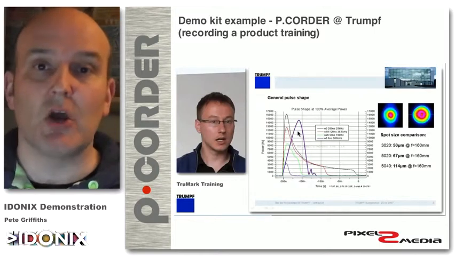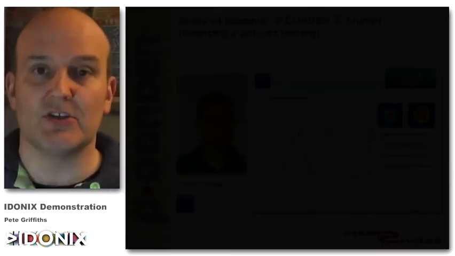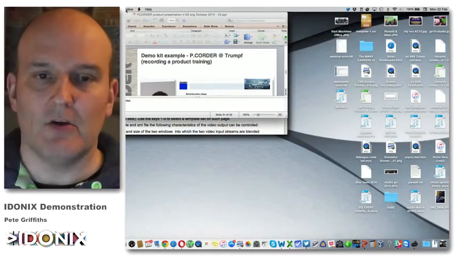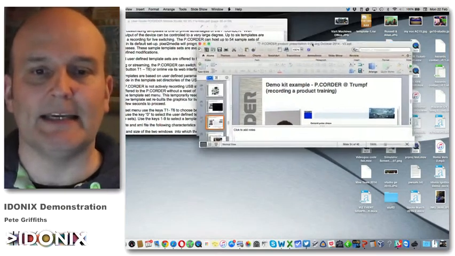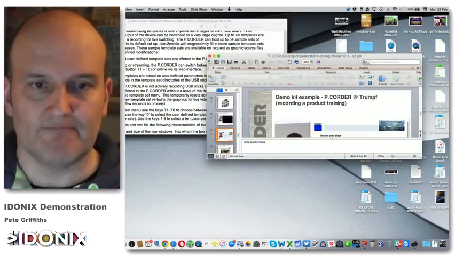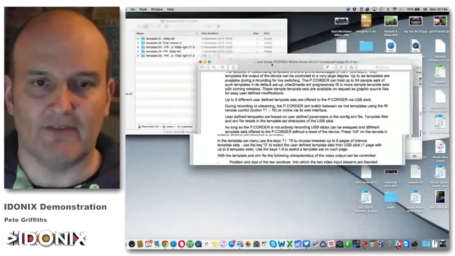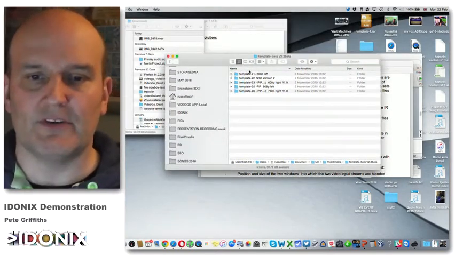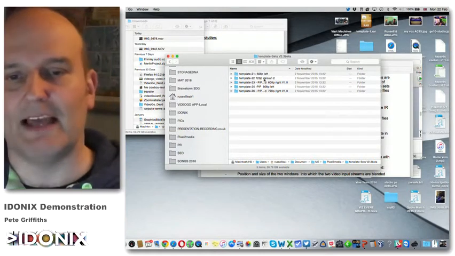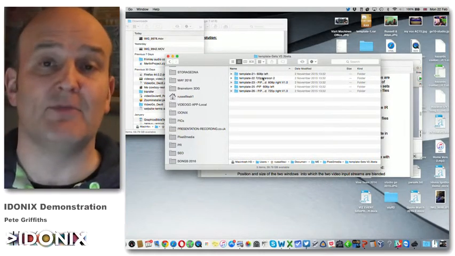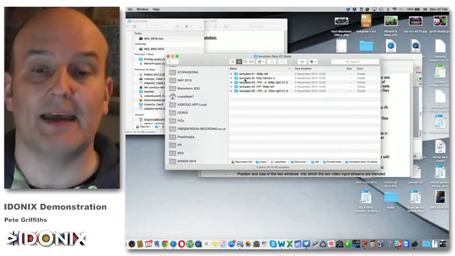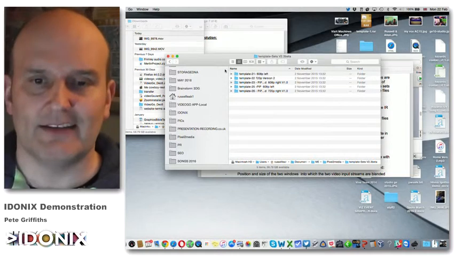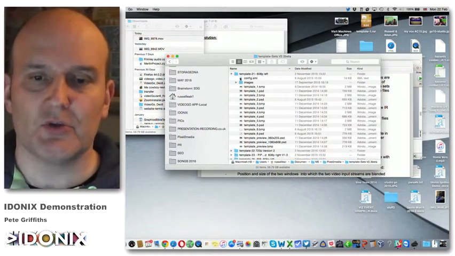I'm going to come out of this presentation and show you how that's configured and how that's made on the p.CORDER. So let me get to my Finder window, and you'll see that I've got some template sets set up here. For instance, it says here template 21 608p left. These are named for us for reference, but once you load them onto the USB, you'd have them named 1, 2, 3 to 9, etc. But I just want to show you the structure.